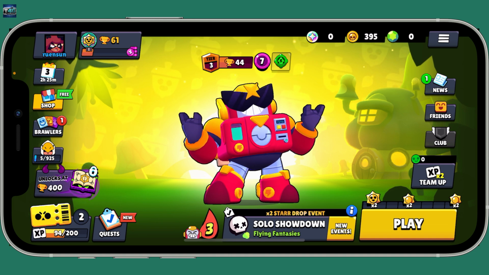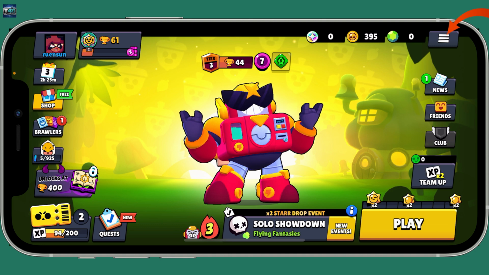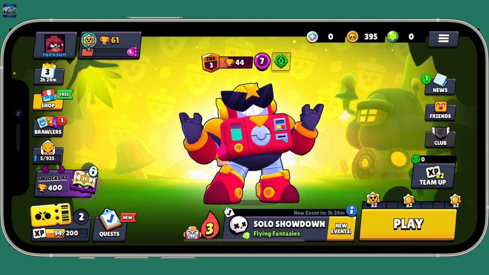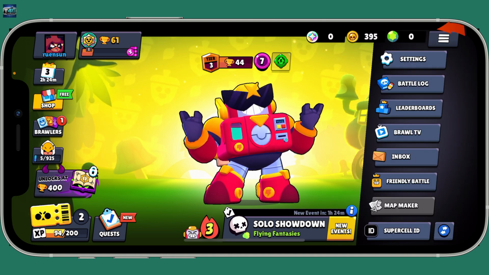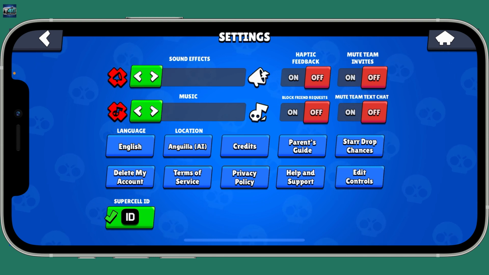First of all, open up Brawl Stars on your device and from the home page, tap on the 3 horizontal menu button at the top right corner. In the pop-up, click on Settings and then under Sound Effects and Music, drag the slider towards the left-hand side to mute the sound effect and music option. Make sure that it looks like this, and once you do that, you'll be able to switch off both sound effects and music. You can now enjoy Brawl Stars without any sound or music.